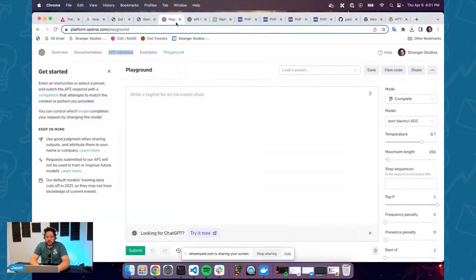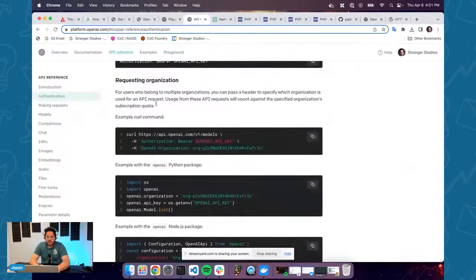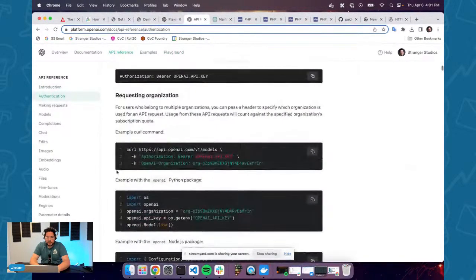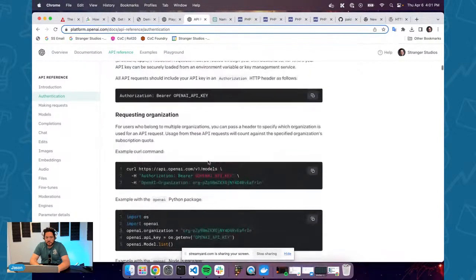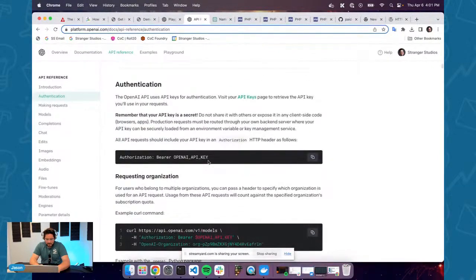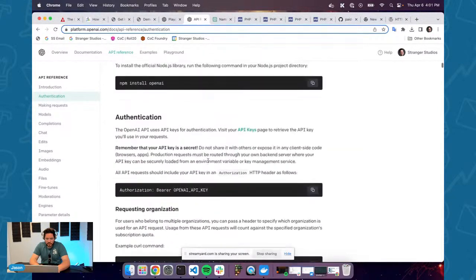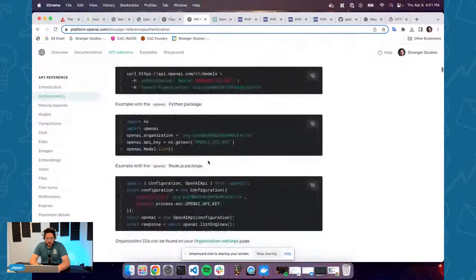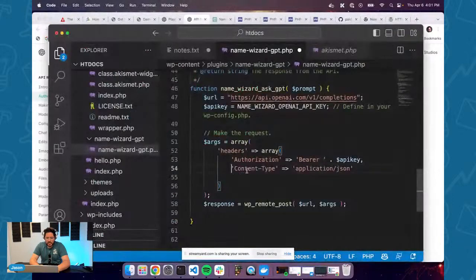Let me see what the API docs say. Remember this API docs was giving us some, oh, you could put your organization key in here. I hope that's not my key that it's putting in. I don't know if that's necessary. I always just use the API key. Yeah, I think we're good. I think we can just pass a body.